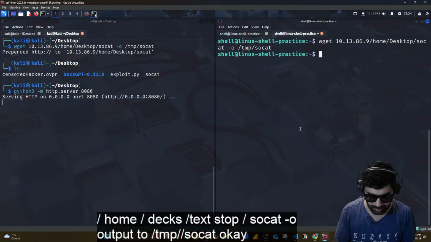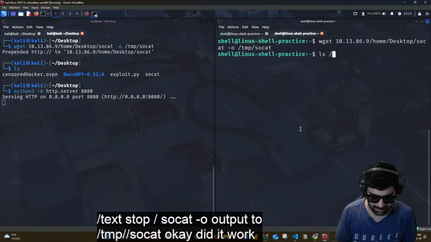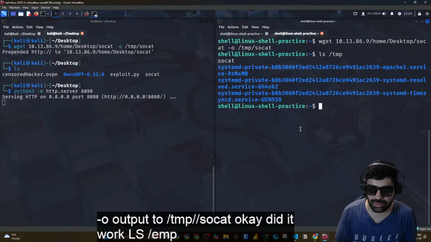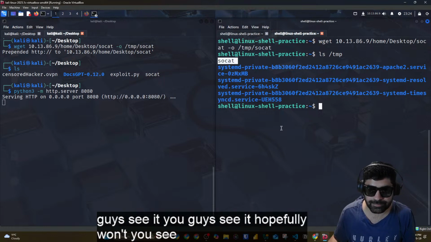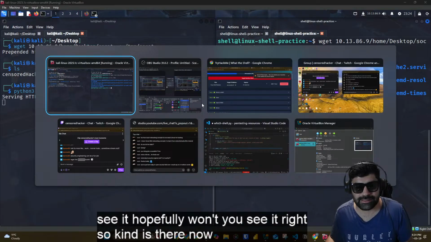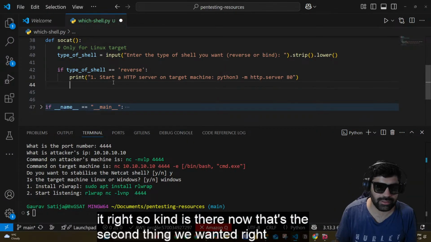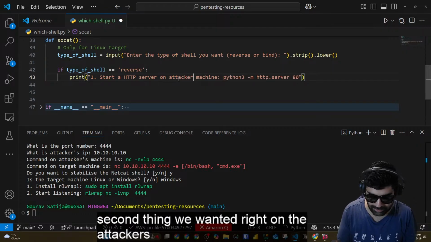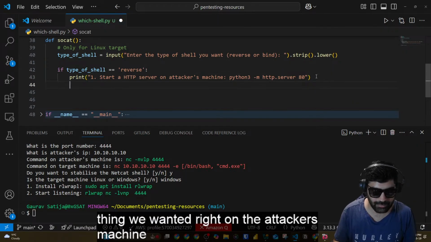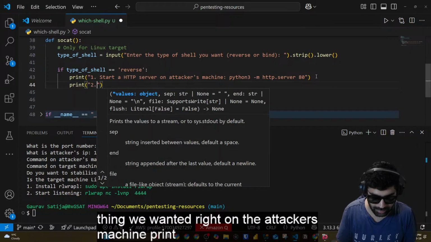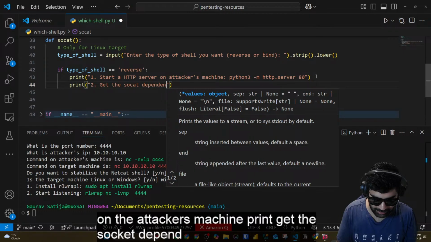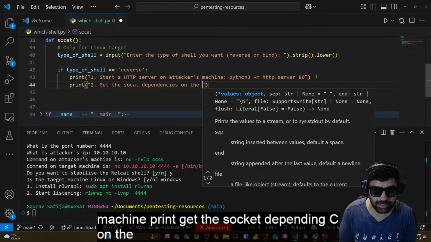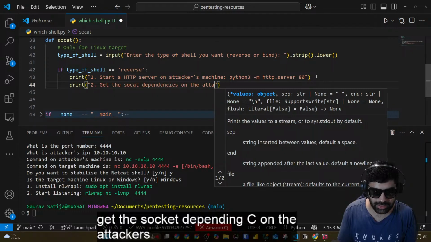Okay, did it work? ls /tmp. Socat is there. You guys see it? Hopefully you see it, right? Socat is there. Now, that's the second thing we wanted, right? On the attacker's machine, get the socat dependencies on the attacker's or target machine.